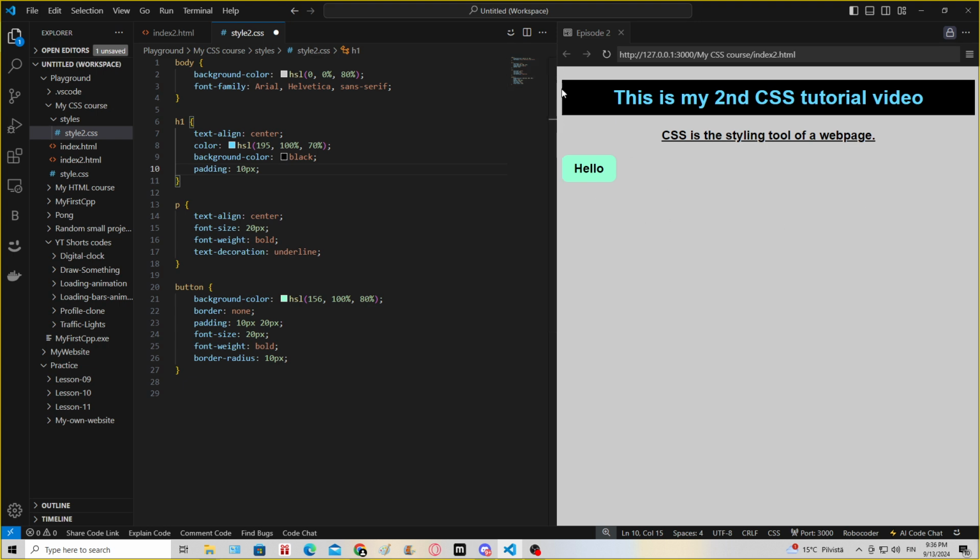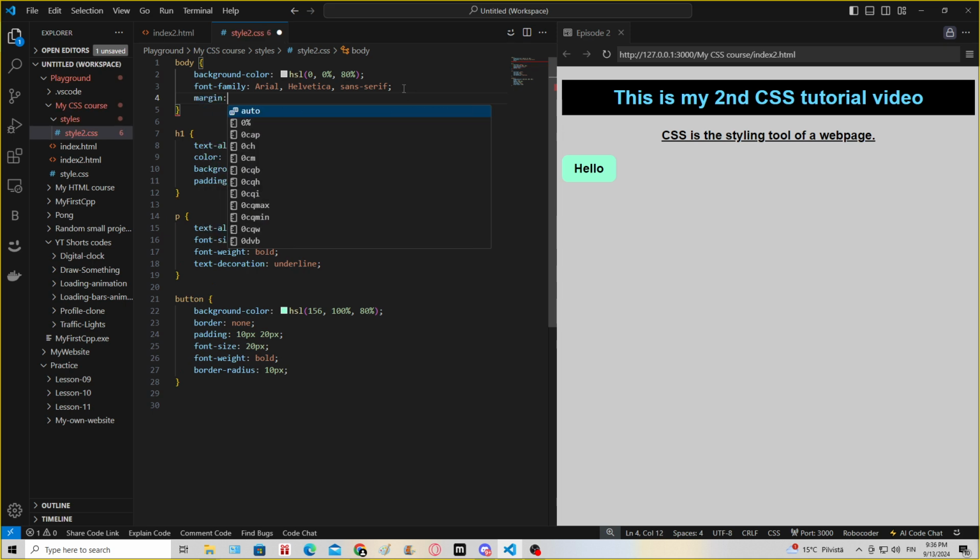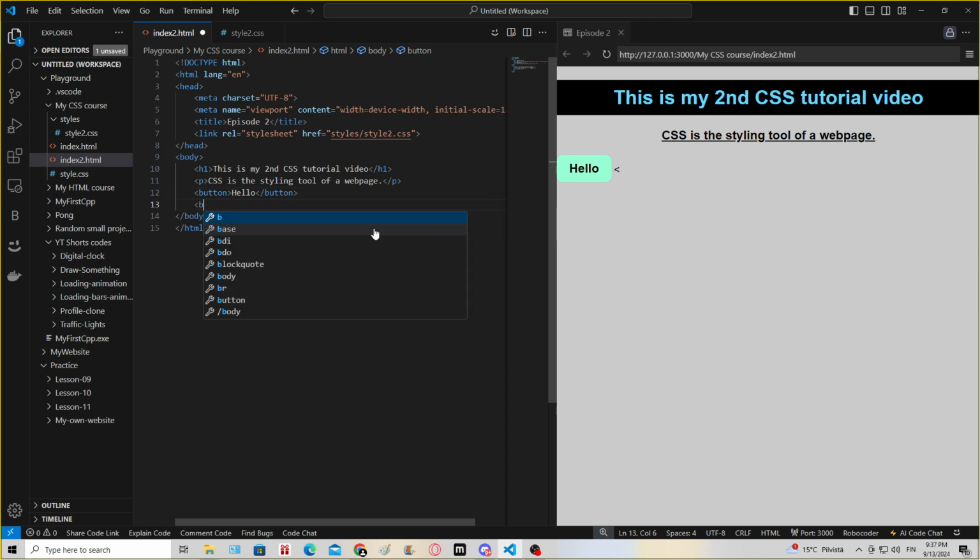However, as you guys can see, there's a little bit of margin. Margin means space outside of an element, over here and over here, at the left and the right sides. So what we can do is go to the body and set margin to be 0. And now this black line is going to go from left to right, and there's no space in between the border of the web page.